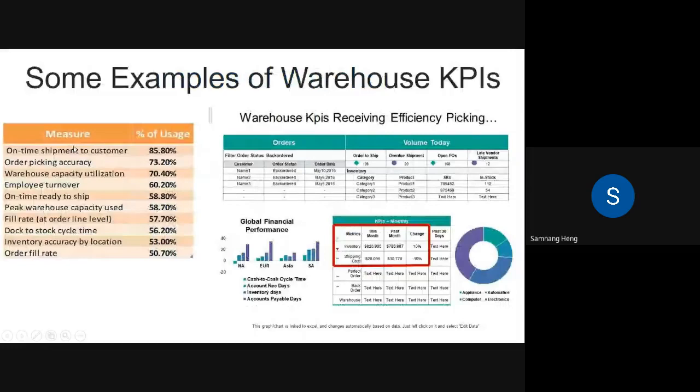Some examples of warehouse KPI, like on-time shipment to customer. Normally we measure it by percentage. How do we find the percentage? We take the number of on-time deliveries divided by the total number of deliveries, and you will find it. You can compare to the previous month whether it's going up or going down. And you could do the same with the cost. How much does it cost to ship this month compared to the previous month?